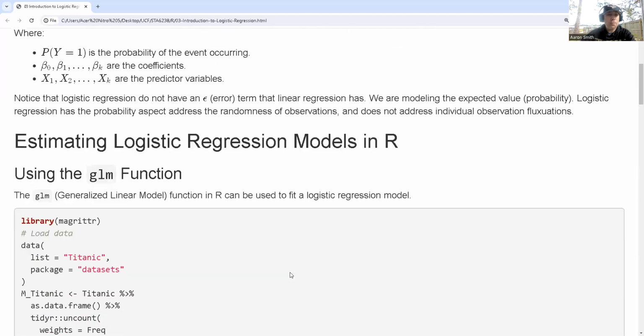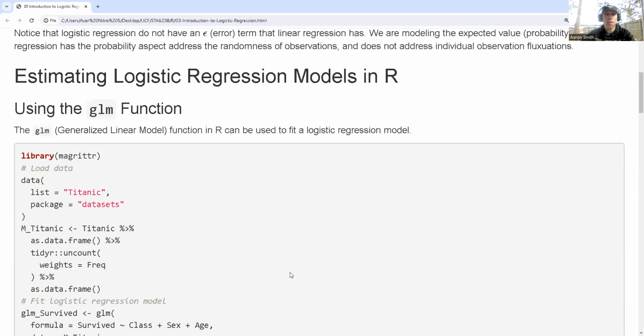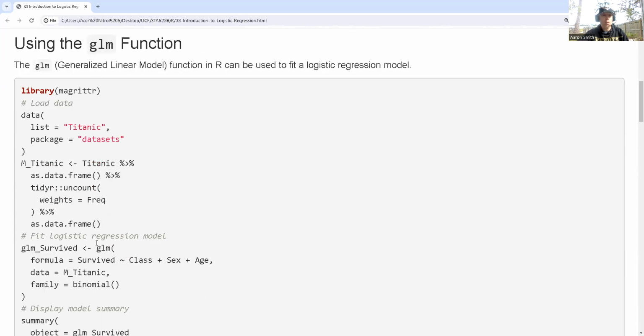All right, so now, how do we actually estimate the logistic regression model? Well, what we're going to do is take my data and use the GLM function to do this for me. So this is the generalized linear model. Something that's very important when I do this is that I'm going to specify the formula that I want to have.